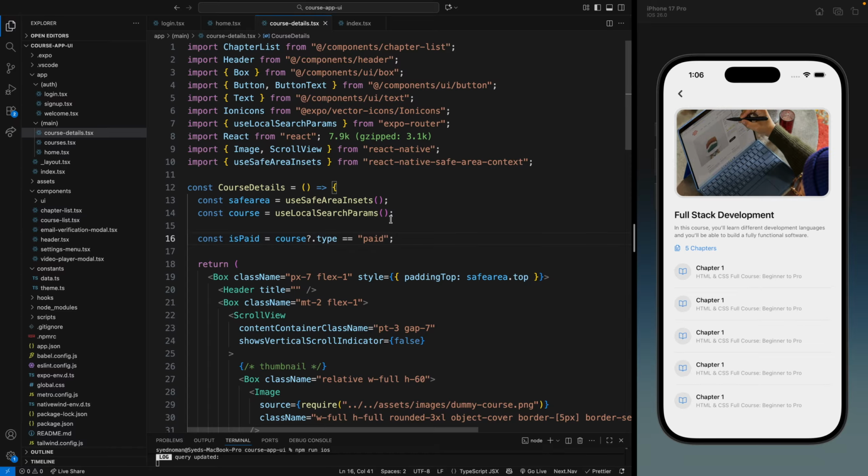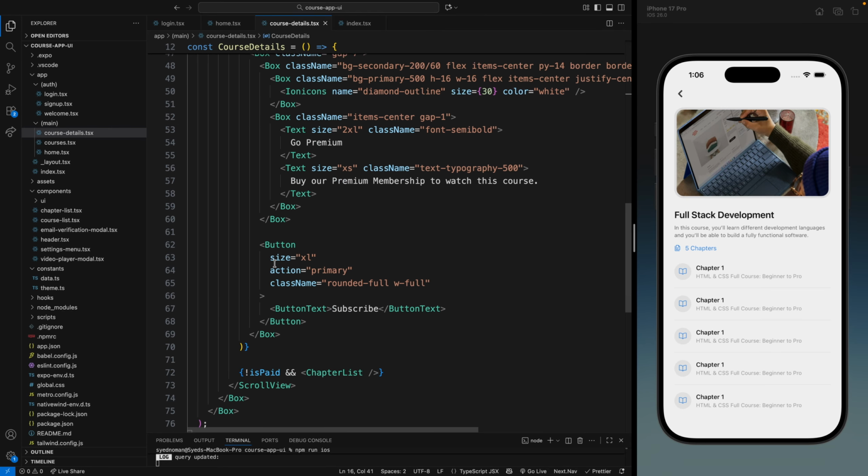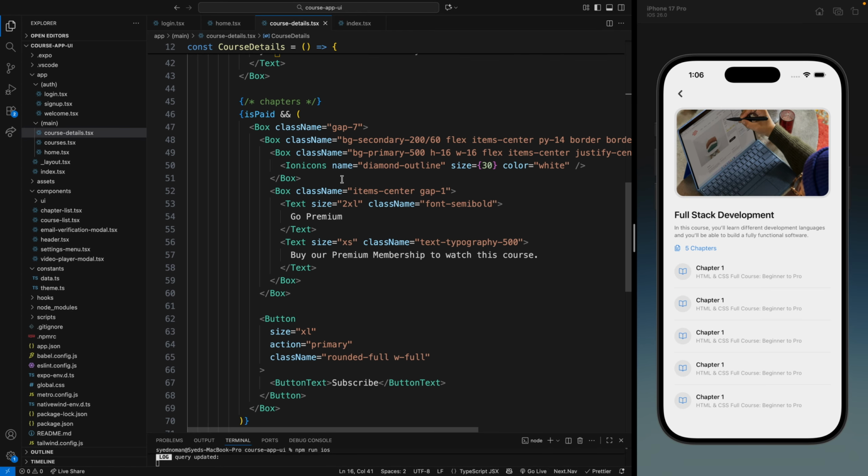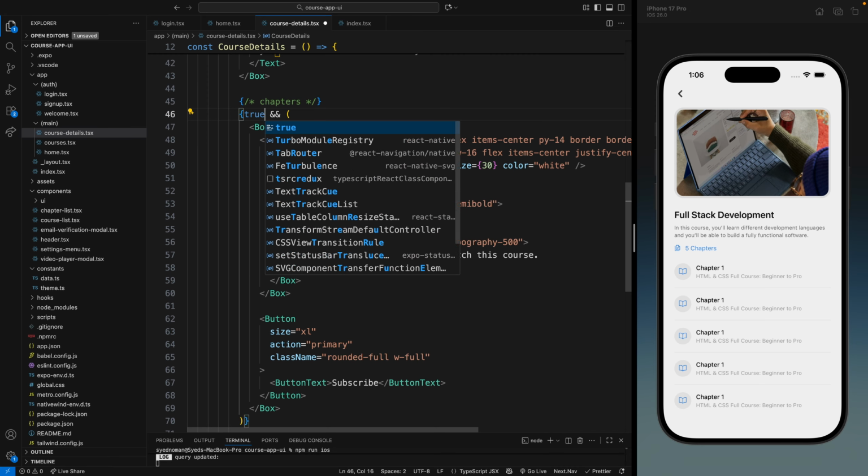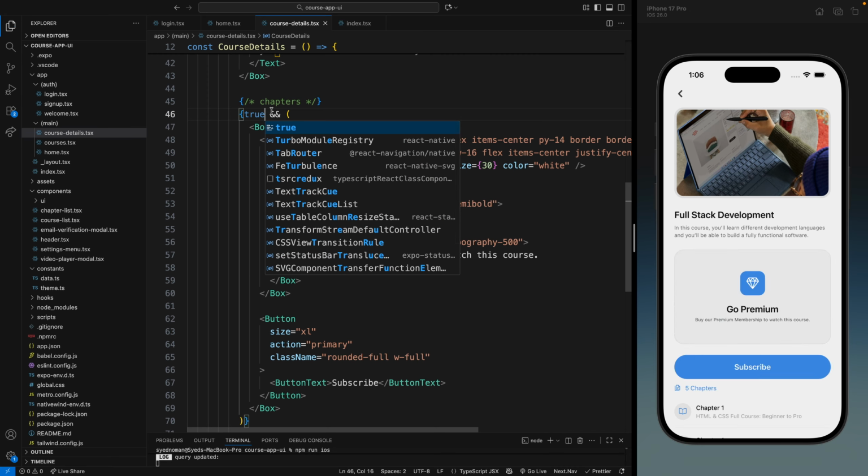So each course also has a type that is paid or free. And if this course is paid, then it will only be visible to the paid members. So this is controlled by the is paid property. If the course type is paid, then it will be true. If not, then it will be false. So here at the bottom, we're displaying this UI to buy the premium membership if this is a paid course. So if I make this true, let's save this, then it will have the UI just like this.